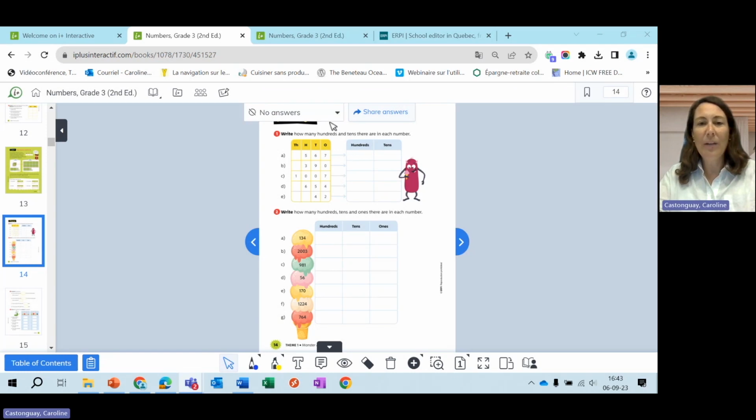So for example, over here, I've got no answers in the pick list at the top of my page. But if I select in the pick list answers one by one, then I can just click onto my page and then the answers will appear. If I click back onto it, the answers will disappear.